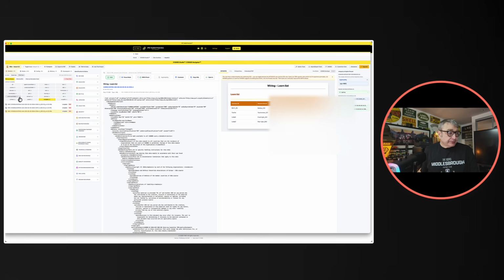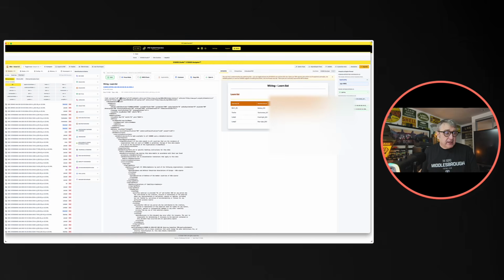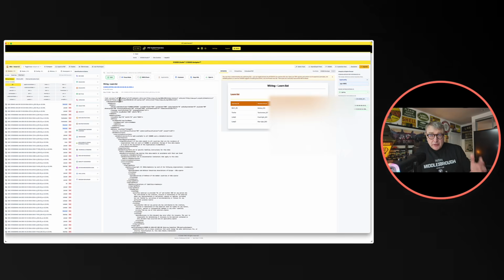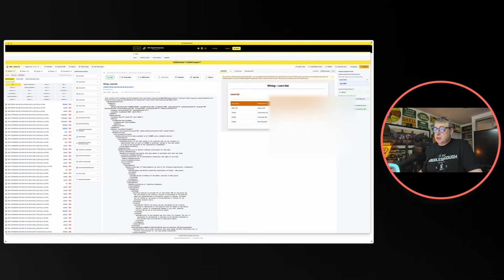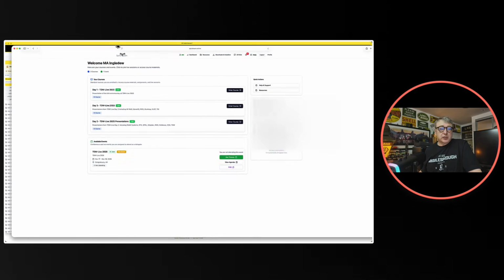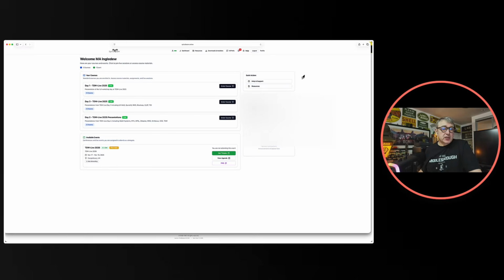I hope that gives you enough of a feel for what's inside this beta version of the tool. How do you get access to it? Okay, so we have a tool here. I'm going to just whip it across to this screen so you can see what's going on.